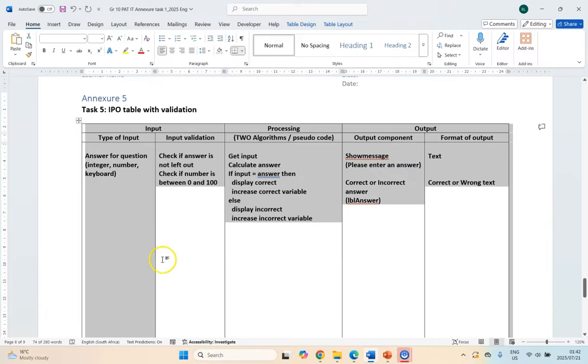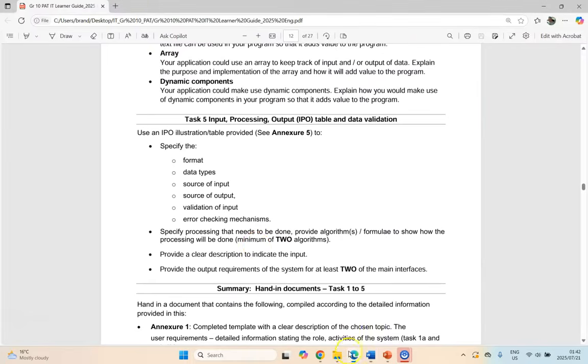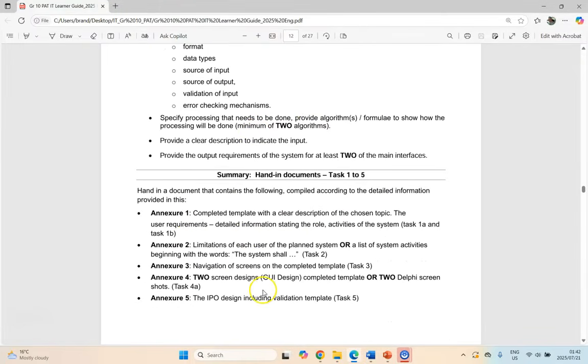Make sure that you include as much as possible. You need at least 2 algorithms that you are processing. So go through it bit by bit and fill out as much information as you can. And then that will finish your phase 1, which is the task 5. And then you can submit this all together as one document.